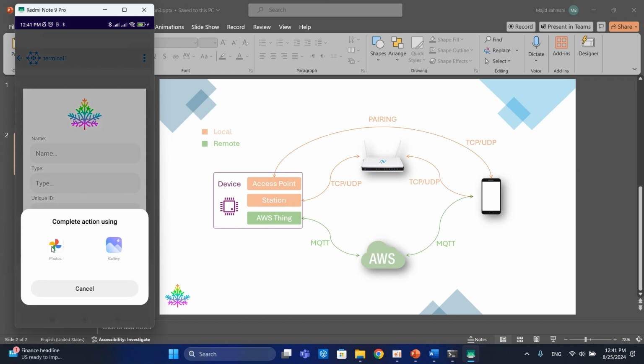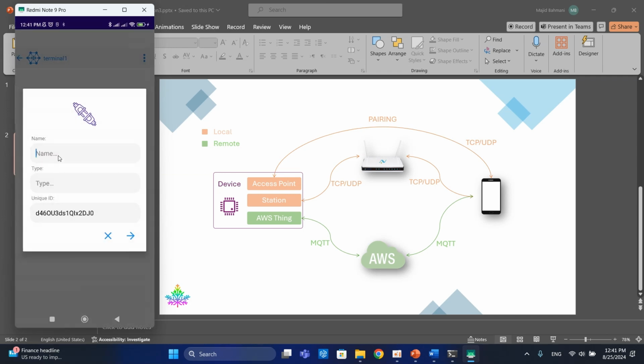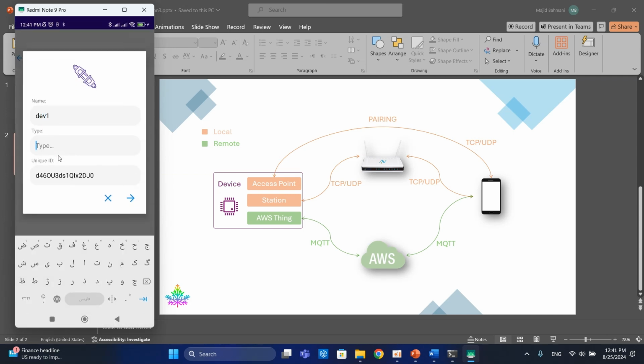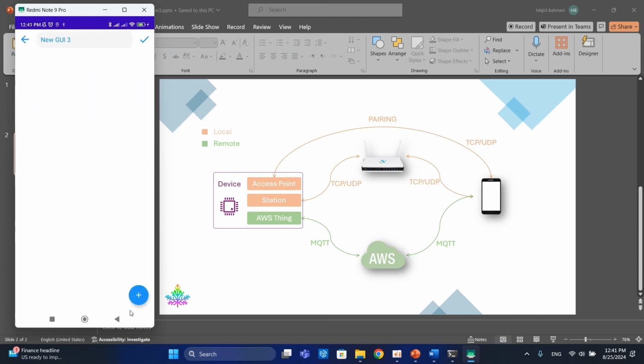You can set a specific icon to the device, for example this one, and set a name, for example dev1. Set a type for the device, dev type 1, and the unique ID is created automatically, but you can change it. Okay, graphical user interface should be selected here. If you have already designed a GUI for the device, you can select it here. Otherwise, open the GUI page.